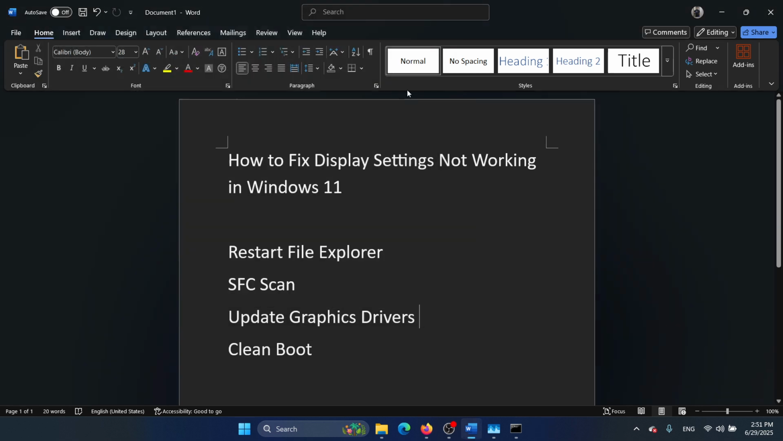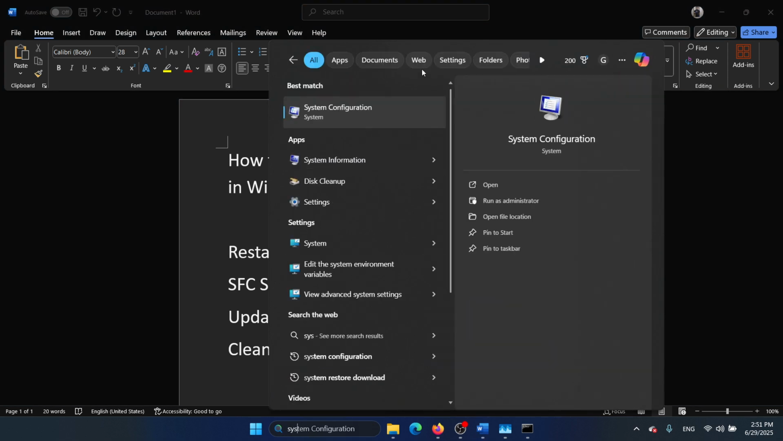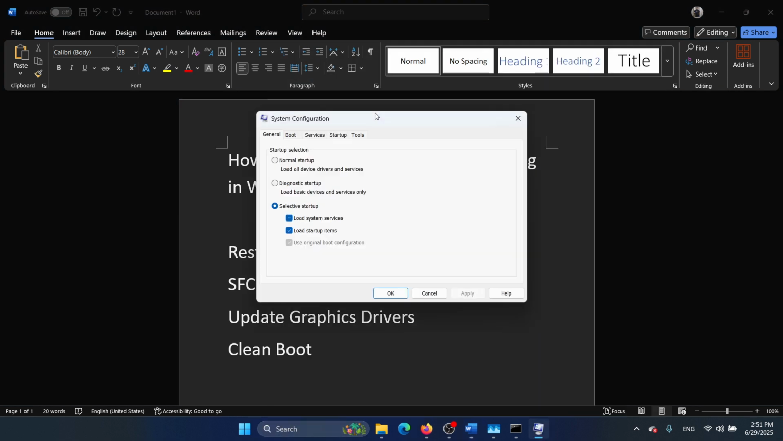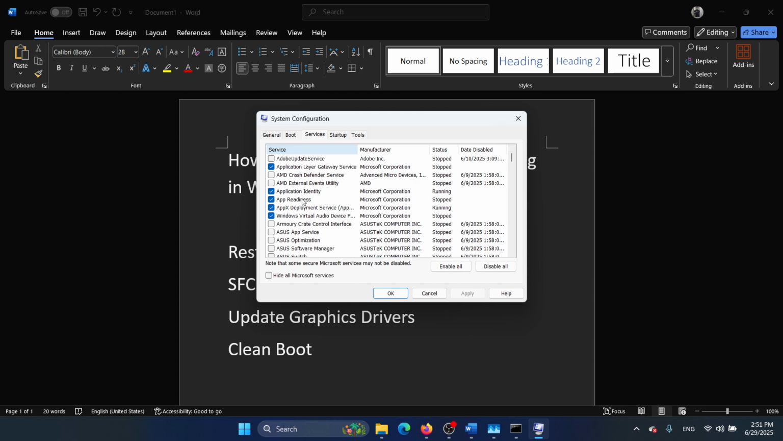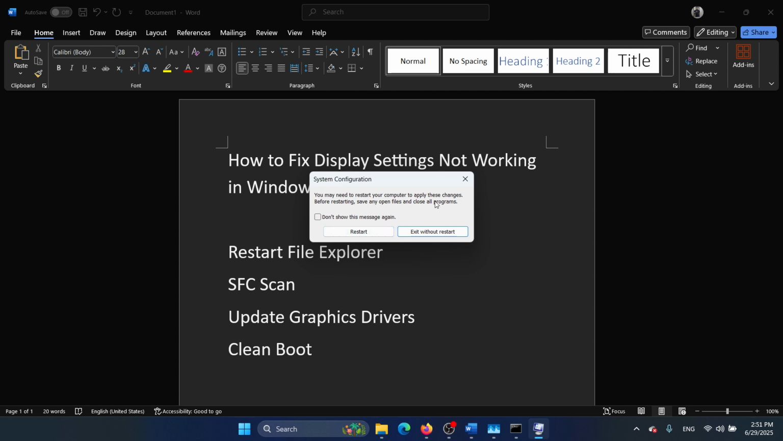The last solution will be a clean boot, so search for system configuration in the Windows search bar and open system configuration. Go to the services tab, check the box associated with hide all Microsoft services. If any of the service is checked, click on disable all, apply, OK, and then restart your computer.